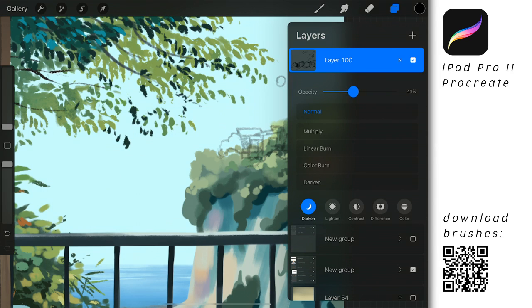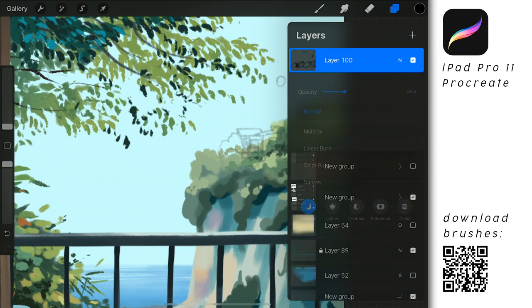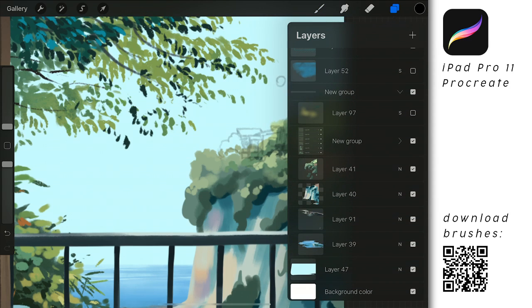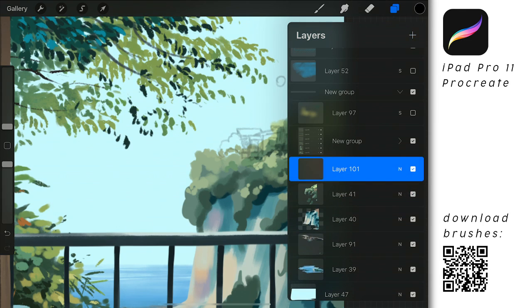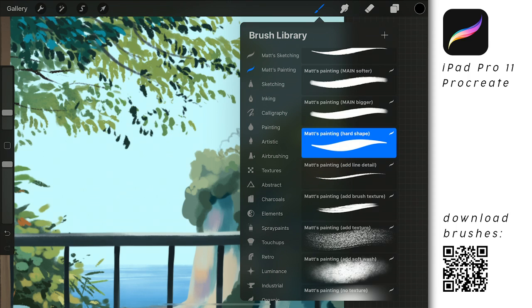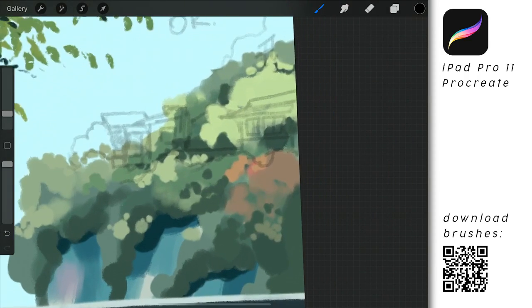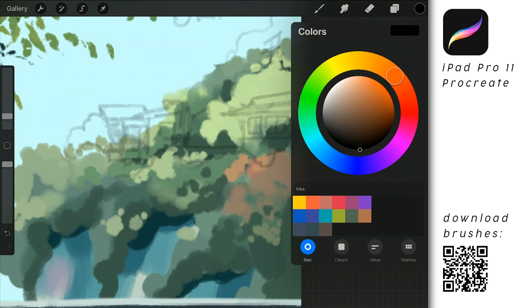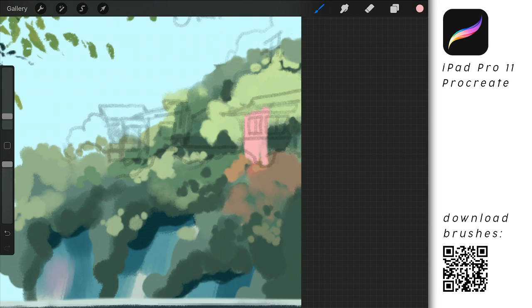So let's lower the opacity like this, and let's lock this layer, and let's add some layers here so we can add the buildings. I'll be using just a regular brush, maybe this one, to add the overall shape of the things. I think that maybe I can get away with just one or two layers for this. So let's use a color that is easy to see here, like this white pinkish color, for example.